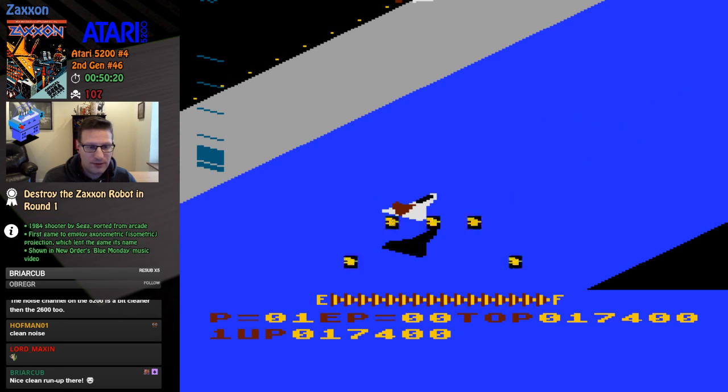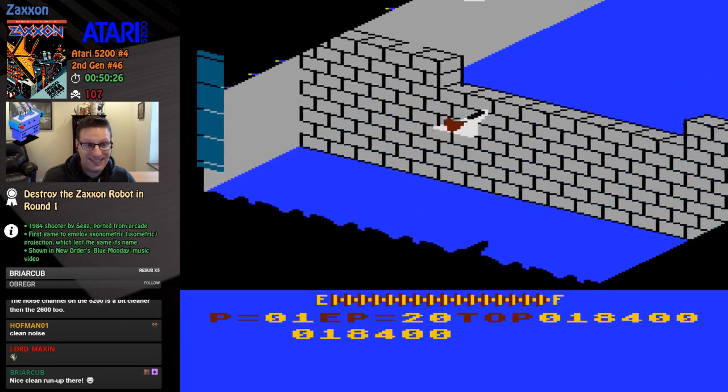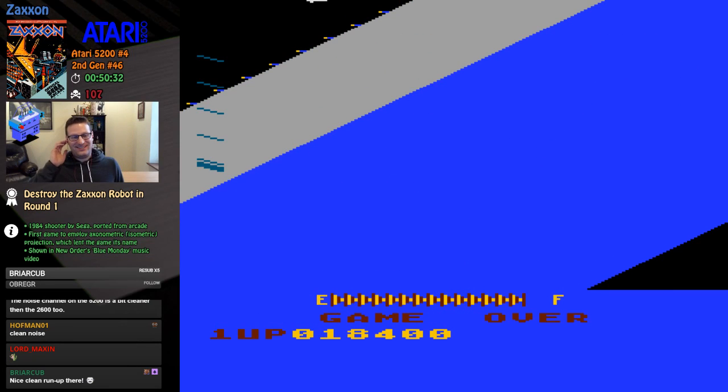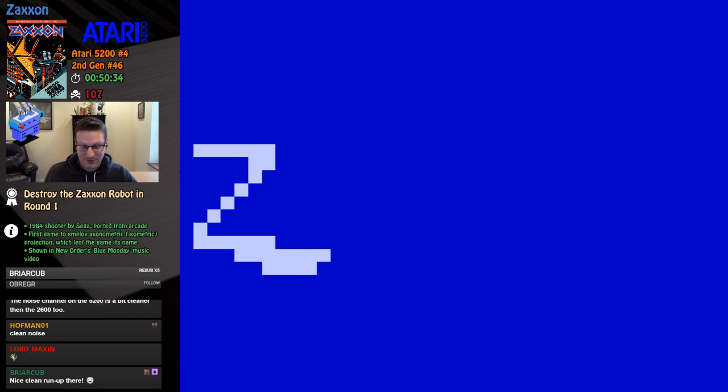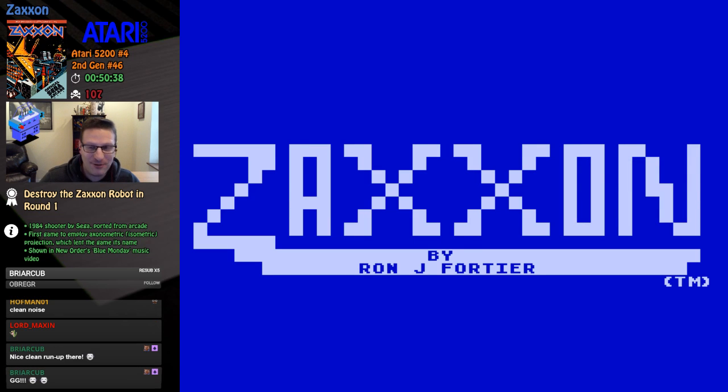Oh, the Zaxxon robot. Did we destroy him? I think we destroyed him. Is this level one? It is. Okay. Awesome, there it is. All right, very nice. Wow. So the first attempt, and we beat the Zaxxon robot.